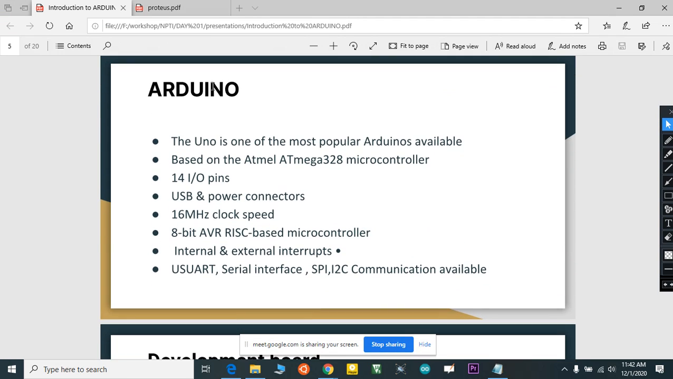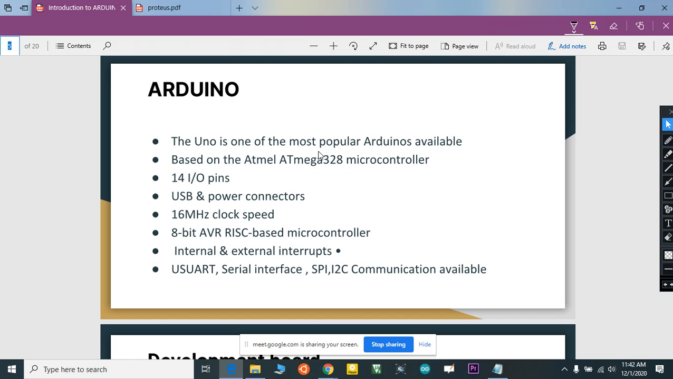Arduino board, some specifications. The Arduino Uno is one of the most popular Arduinos available. As I told you, different versions of Arduino are available: Arduino Uno, Arduino Mega, and Arduino Mini. But Uno is the most popular type available, and we are using Arduino Uno here in our program, I mean virtual simulation. It is based on the ATmega328 microcontroller.